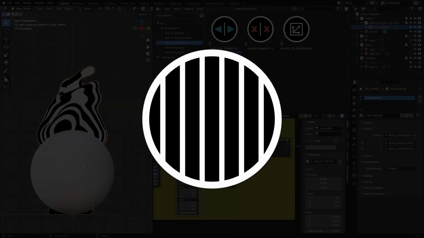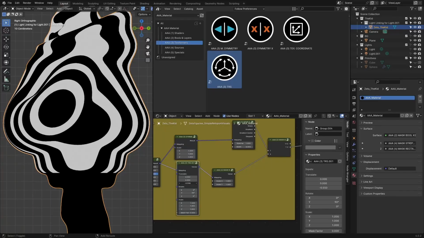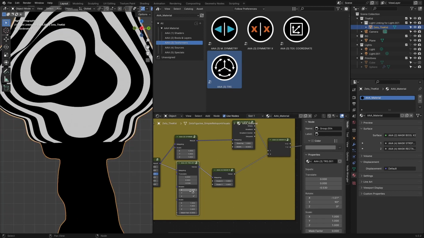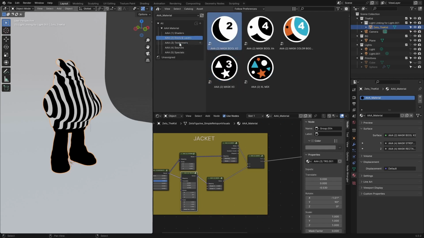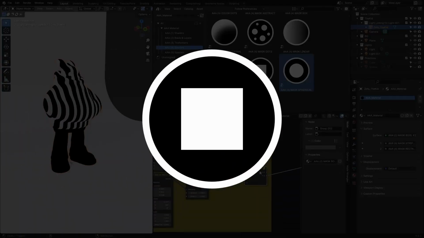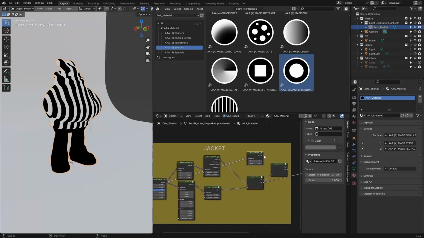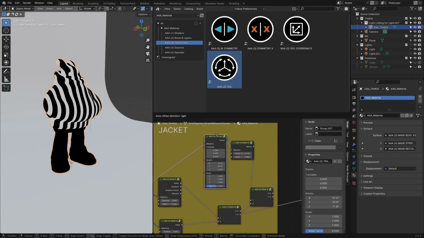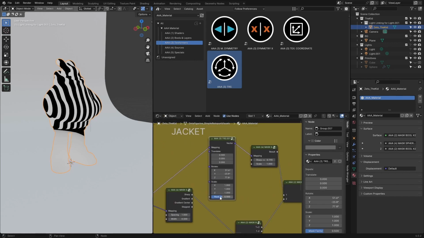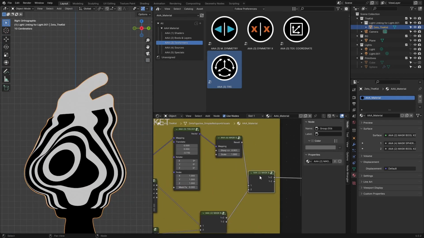I'm using the stripes as a source, and now I'm trying to remove the lower part where the legs are. And for that I'm using a rectangular mask, and I'm also trying to remove the part where the head is. So I'm only left with the hoodie, with the jacket.